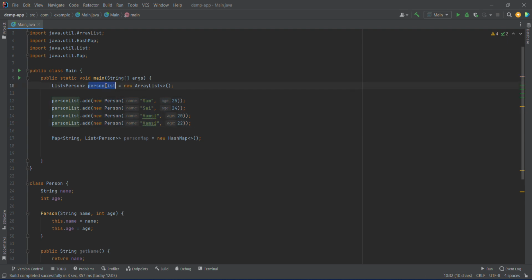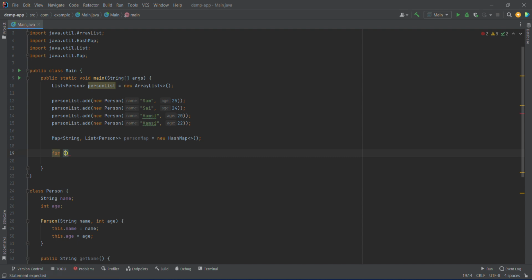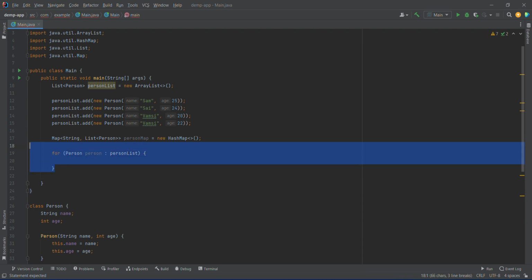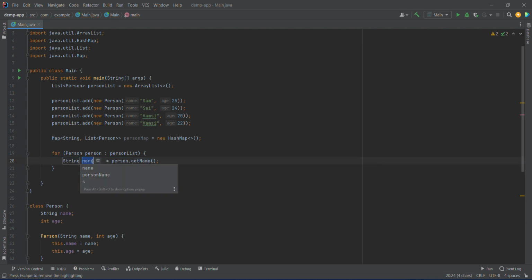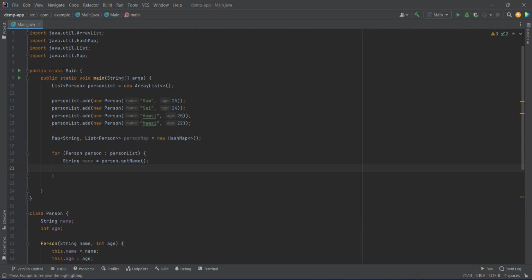For that I need to iterate this person list first. So I'll use the forEach to iterate these person objects. Let's use the person list here. Now in this loop you can see we got one object. Let's retrieve the name from it, because we are using the name criteria, person name criteria, to group the details. So we retrieve that name.